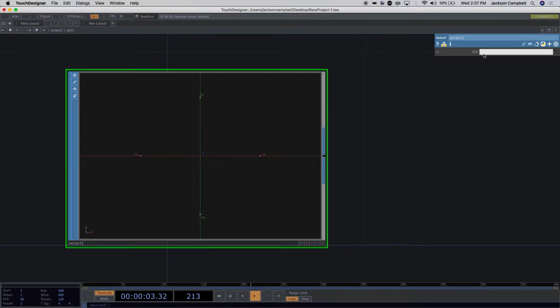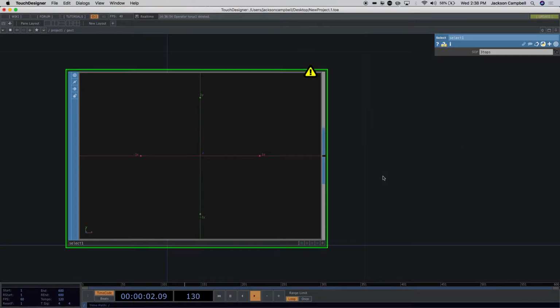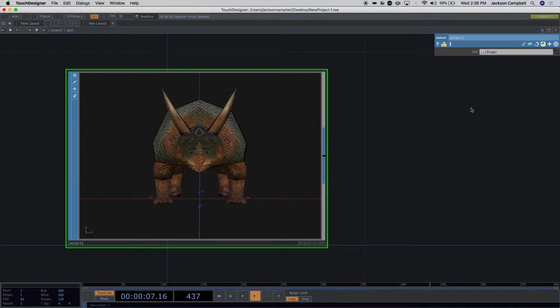If I put in 3tops, what happens? Nothing. Yeah, so I have to aim to project 1. So I can do /project1/3tops. Or does anybody remember what the relative reference is? Dot dot forward slash, exactly. And that points to it.